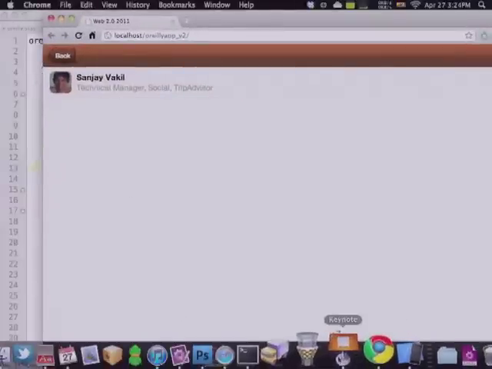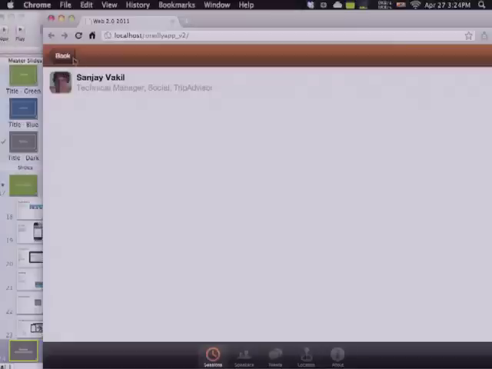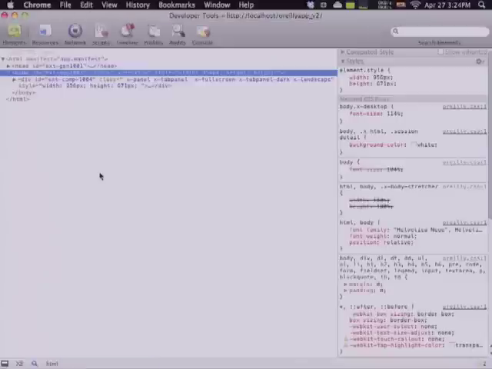Any other code type questions? Yeah. Can you briefly explain what the server-side code is for this app? There is no server-side code aside from the JSON feed, right?